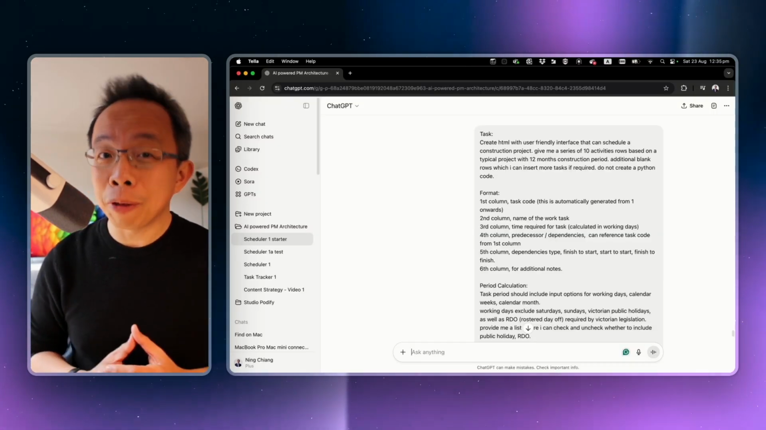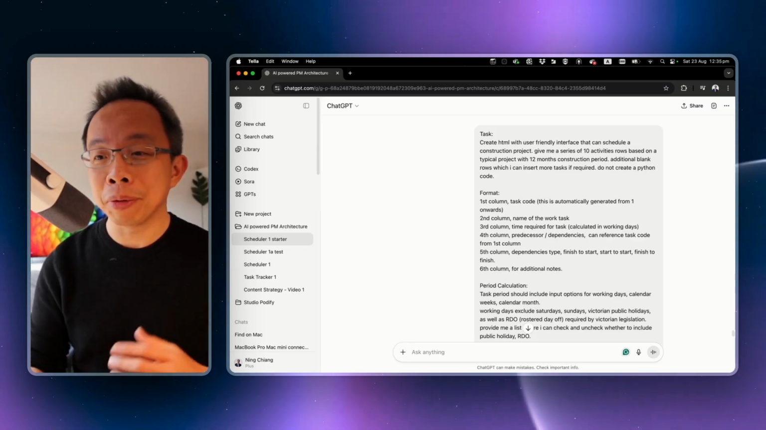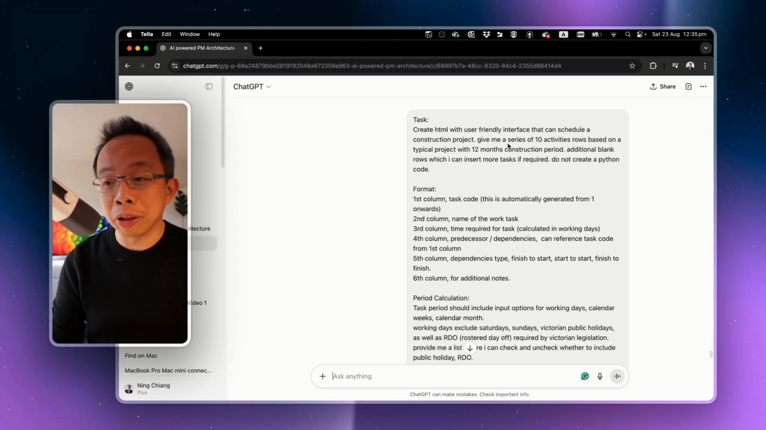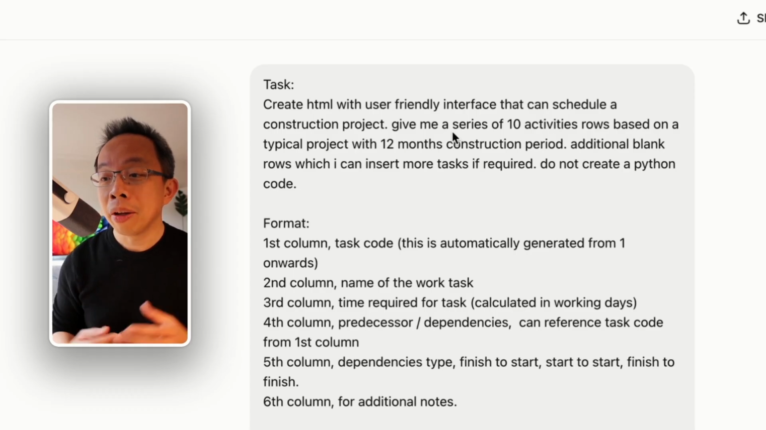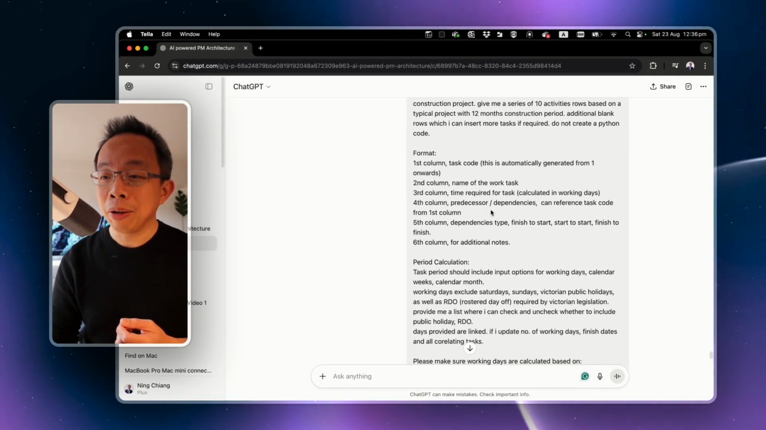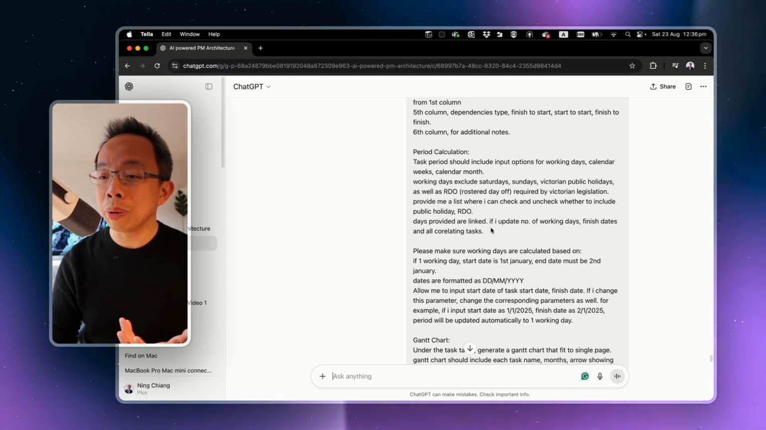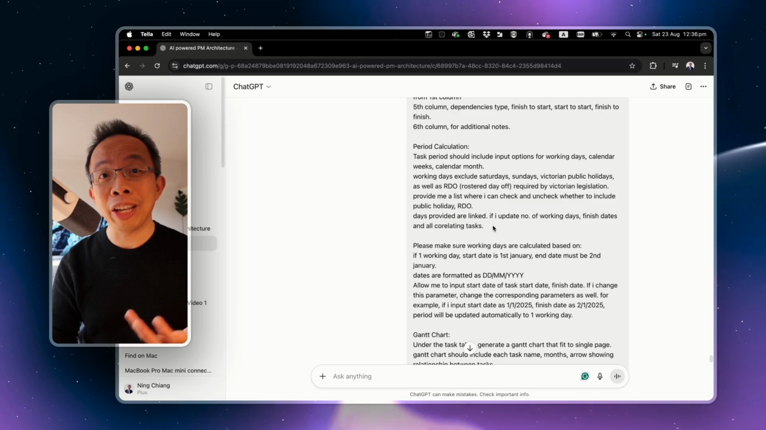The first step is obviously going to ChatGPT and giving it a prompt. And this is the prompt that I've used. Create a HTML with user-friendly interface that can schedule a construction project. Give me a series of 10 activities rows based on a typical project with 12 months construction period. Additional blank rows which I can insert more tasks if required. Now you can go through the prompt by pausing this video and having a look at what I've written, but essentially what you want to do in this stage is to tell ChatGPT what exactly you want.